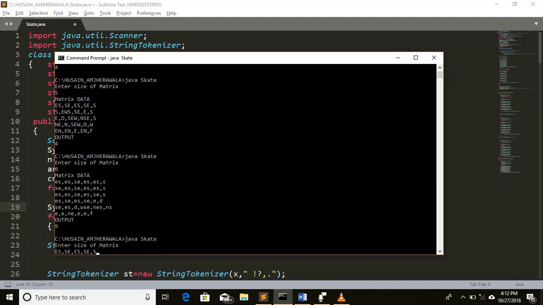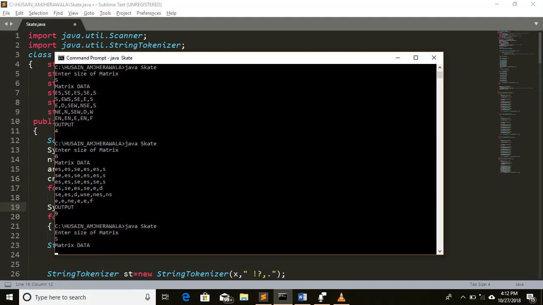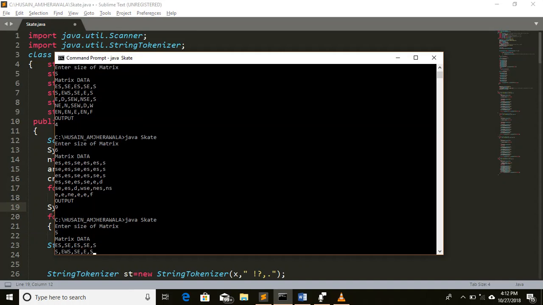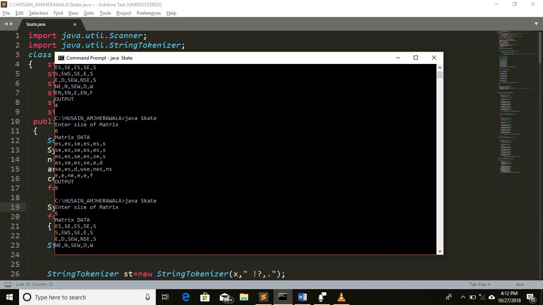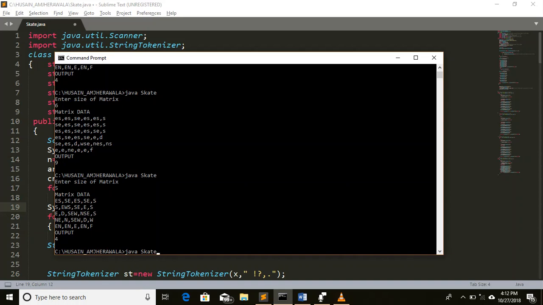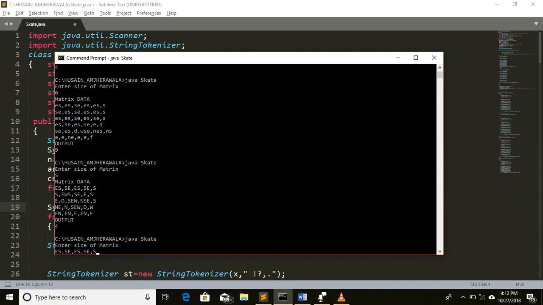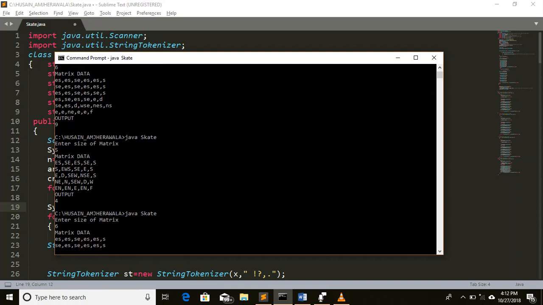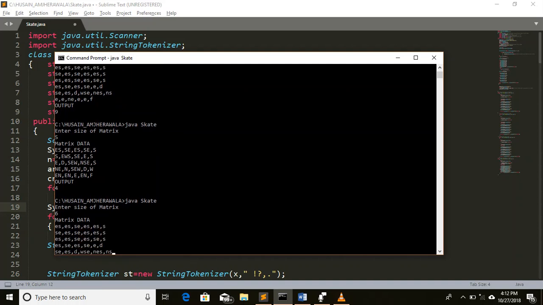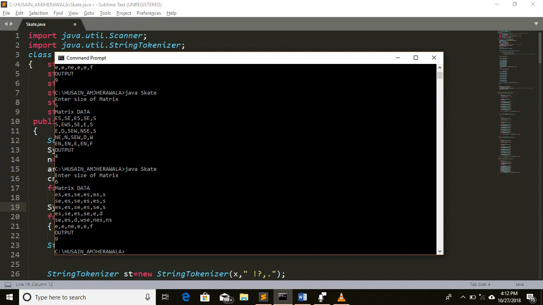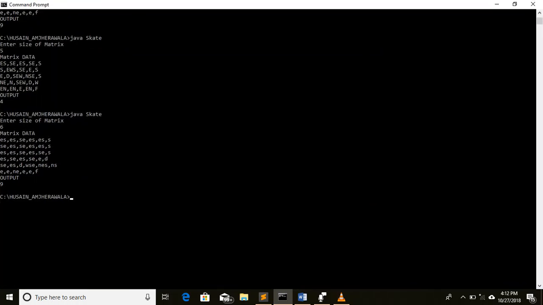We are running this program now. Let's take the input 5 and the matrix data. Again, we'll try it for another set of inputs. Let us take 6 and the matrix data. And here we get the output. So that's it, friends.